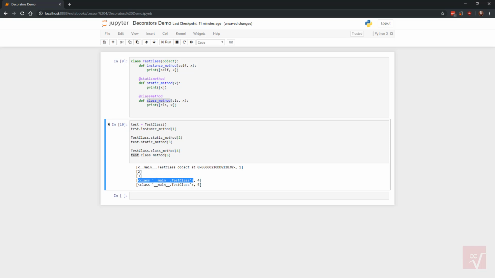Notice it's not a specific object. Right here, the first one, where it's passed in the self, essentially, that's a particular instance of this class. Notice here, regardless if I call it on the class name or an instance of it, that first parameter, CLS, is now always going to be a pointer essentially to the class itself, not a specific instance.